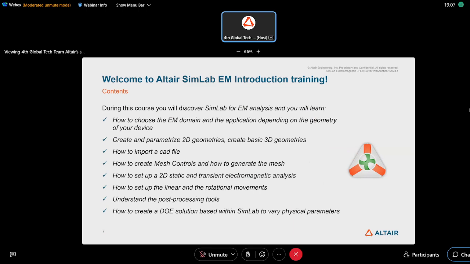During this course, you will discover SimLab for electromagnetic analysis, and you will learn how to choose the electromagnetic domain and the application depending on the geometry of your device, how to create and parameterize 2D geometries, and also how to create basic 3D geometries. We are going to do a demo, depending on the timing today or tomorrow, on how to create the single coil in 3D and how to mesh it. Also how to import a CAD file. SimLab works with Parasolid natively, but you can use more or less every kind of geometry you have.